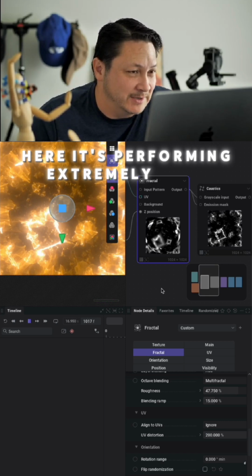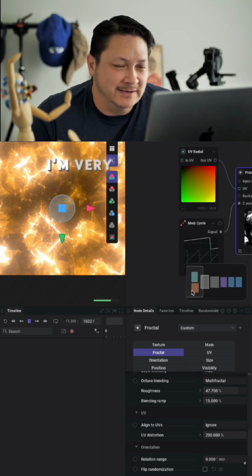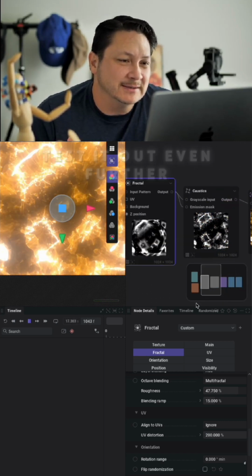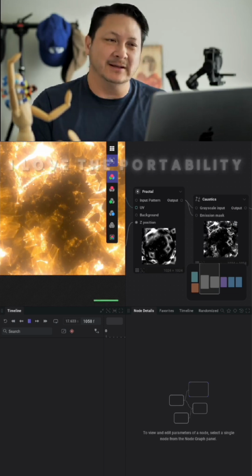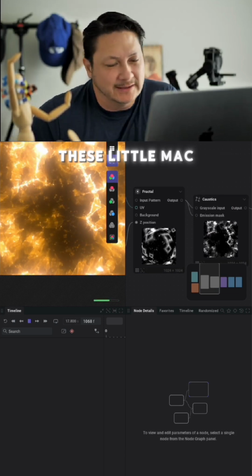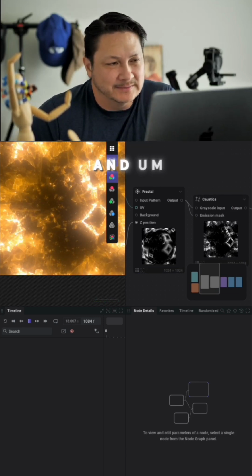It's performing extremely well on the Mac. I'm very excited to test it out even further. And again, I love the portability. I love how powerful these little Mac laptops are. And I take it everywhere.